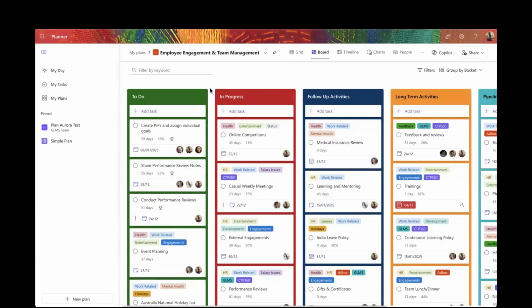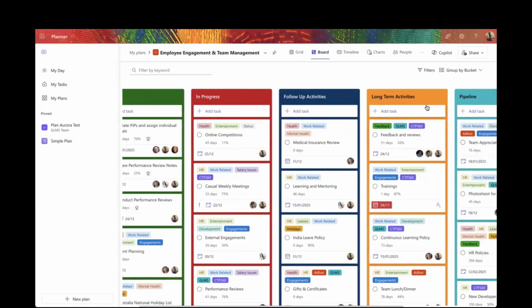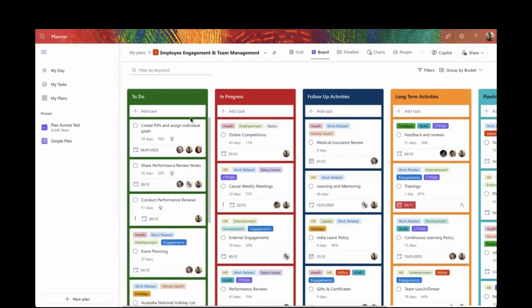Now, the next view is a board view, which is also a very nice and visually beautiful view. As you can see over here, all the buckets are beautifully categorized and all the tasks are also easily and nicely organized under each bucket. Many customizations are available over here, which I will also cover later. But for now, let's look into these buckets.